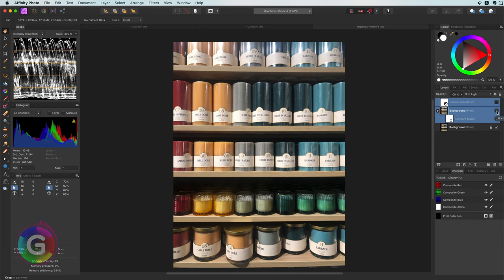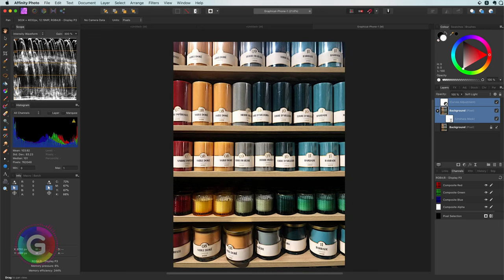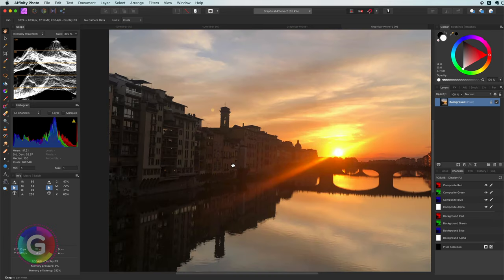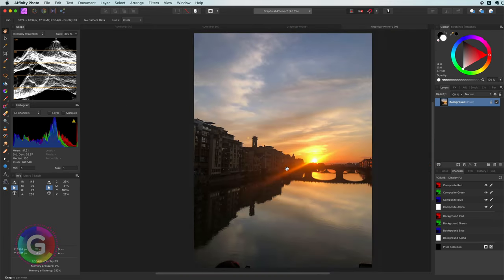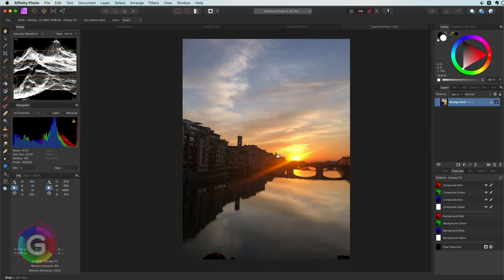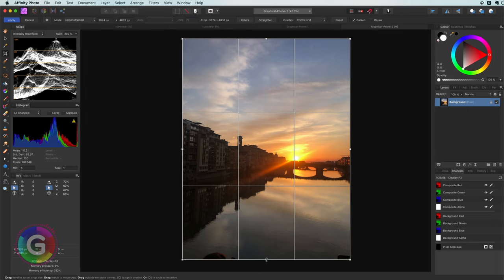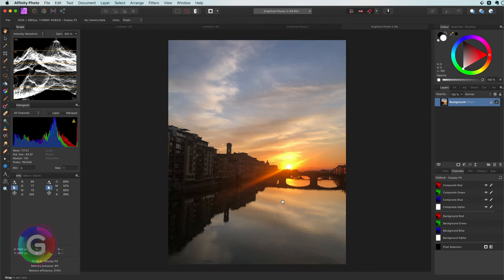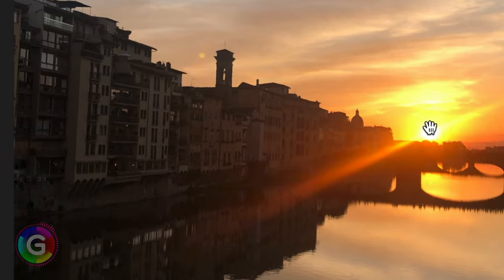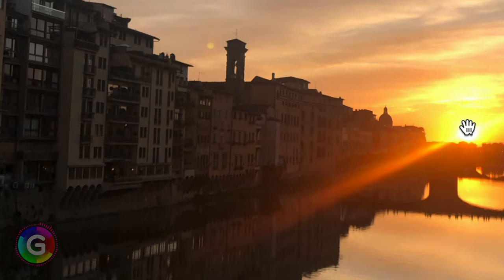Time to move on to the next photo, which was taken in Firenze, Italy, during the golden hour. I have a couple of different shots which turned out great, but this one was an exception. But let's see what we can do to make this photo more interesting. Before applying color adjustments, I will first crop the image to the part I want to keep and fix the perspective. The bridge is not really horizontal and the buildings on the left look a bit strange.